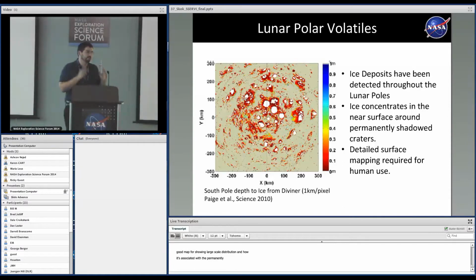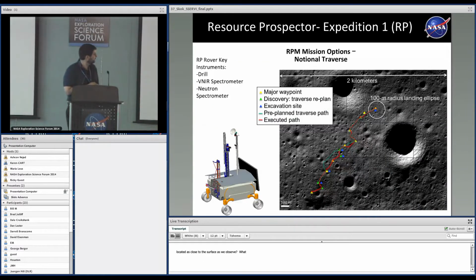But if we ever actually want to make use of this water, the volatiles, we really want to know a lot better what the distribution is. Is it continuous from these shadowed craters, or is it blocky, splotchy, discontinuous? Is it located as close to the surface as we observe? What is the distribution at depth? All those questions are key to using this more.